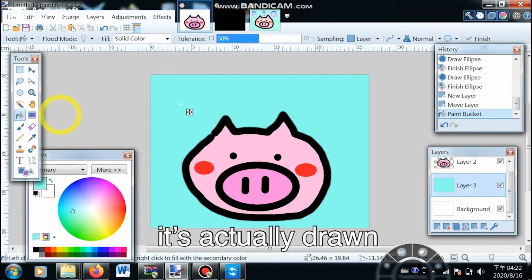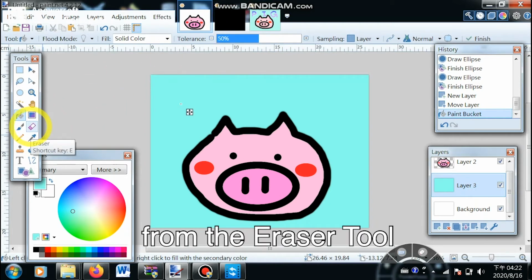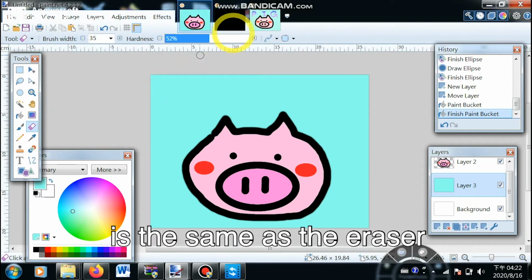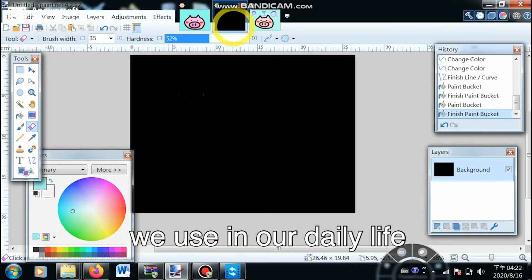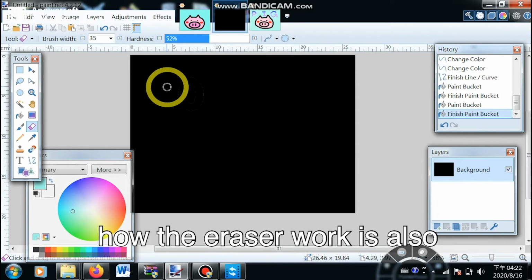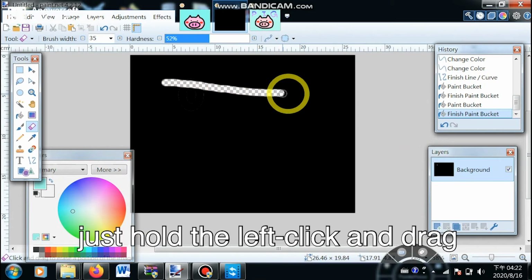It's actually drawn from the eraser tool. The feature of the eraser is the same as the eraser we use in our daily life. Let's go to a new black canvas. How the eraser works is also just hold the left click and drag.